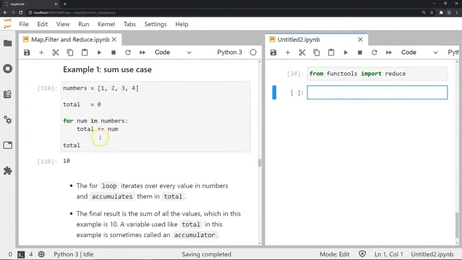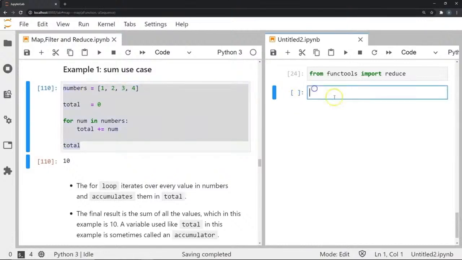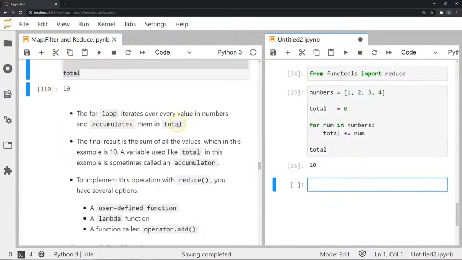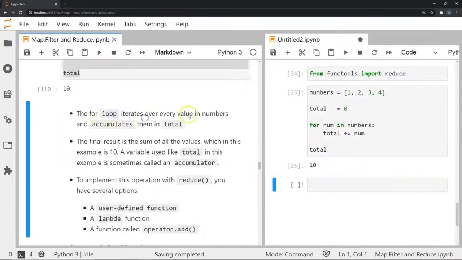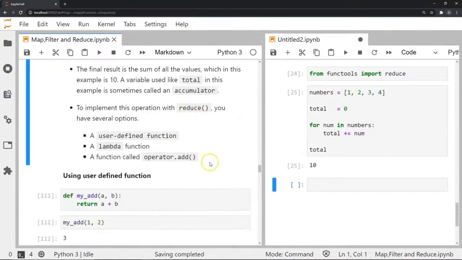In this example, we have some list called numbers. What if we wanted to get the sum of each element in this list? Well, we can iterate over it and store it in some variable called total in each step. This is what we would typically do. The loop iterates over every value in numbers and accumulates them in total. The final result is the sum of all the values, which is 10 here. In this example, the variable total is what we call an accumulator, and we can apply the reduce function to do the same task.